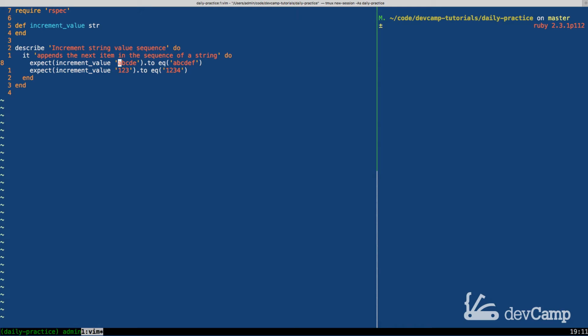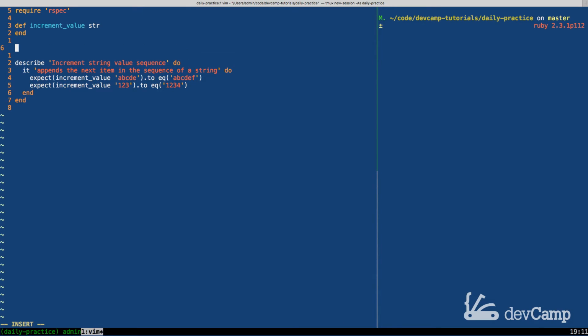If we pass in the string A, B, C, D, E, then the expectation is what is returned is A, B, C, D, E, F. And right here, if we pass in a string of numbers of 1, 2, 3, then we should return 1, 2, 3, 4.